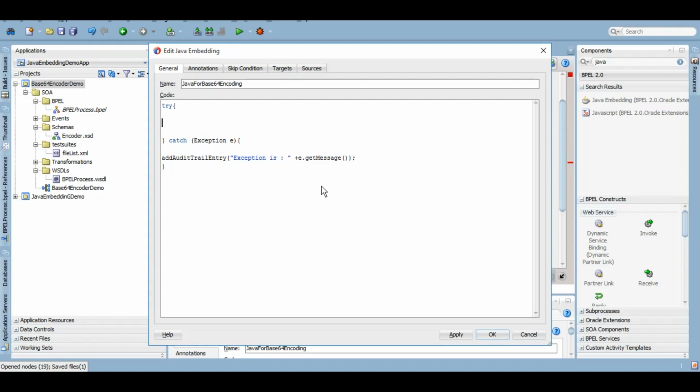Let me explain what I'm doing here. Try the code that I am putting into this block under these curly braces. And if something goes wrong, catch: Exception is the parent class and it has this object e, and I'm using the getMessage method of this exception class.